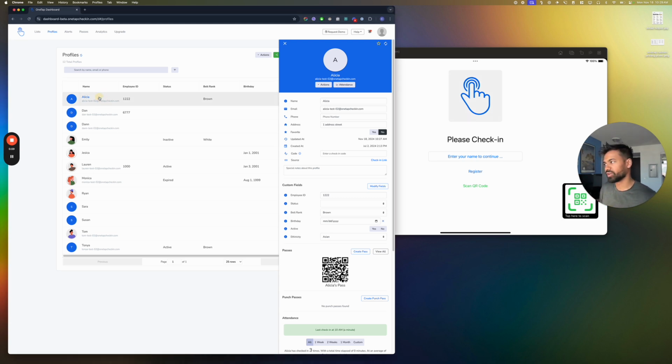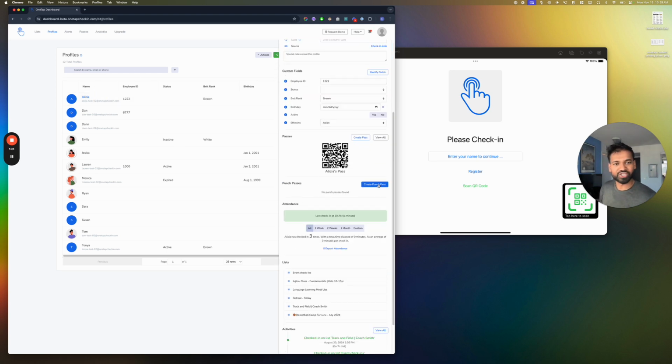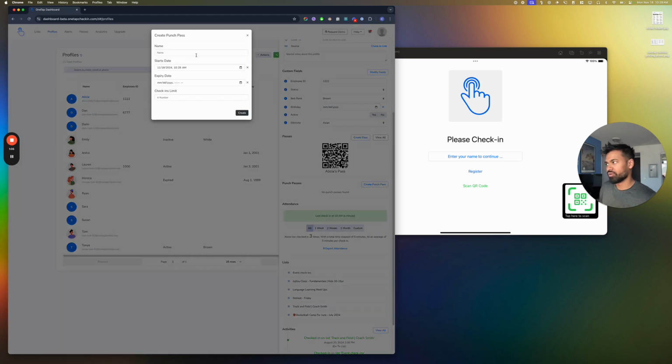So on the dashboard here, you want to go to the profiles tab. Right now this is in beta. Then you go to the punch passes section and you can create a punch pass. Over here you can give it a name, though by default it doesn't have to have a name. For example, if you have a 10-day pass, a monthly pass, or maybe a tiered system like a gold pass, however you want to name it. By default it has a start date, which is right now, and then the expiry date when it expires. The check-in limit is how many times that person can check in.